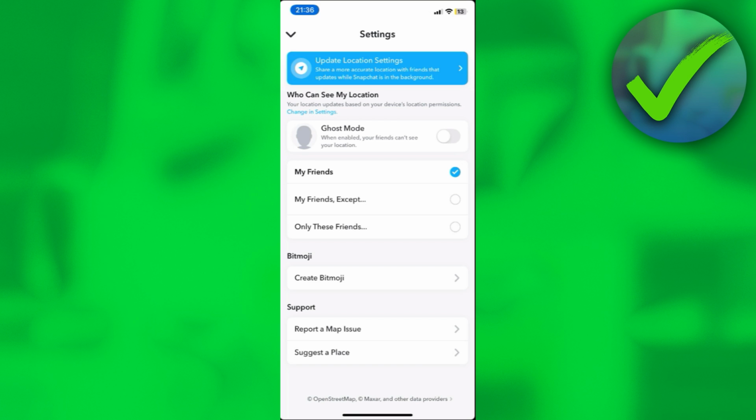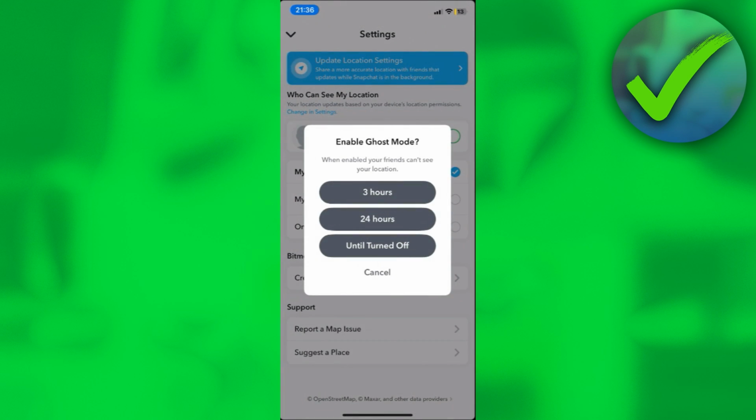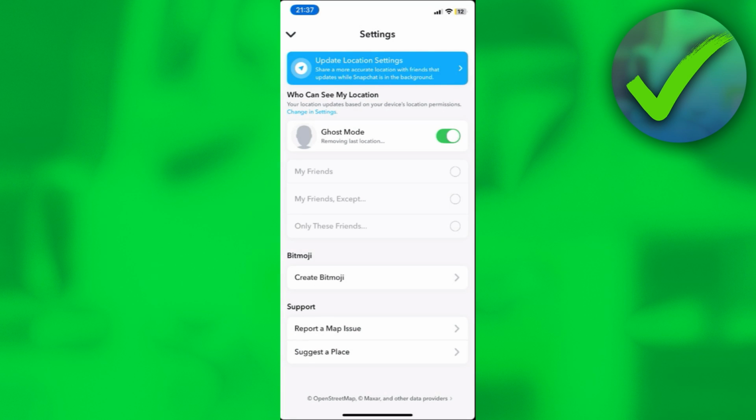So to re-enable it again, what you want to do is to just simply turn it on. There you go. And after that, it will say enable ghost mode. So when enabled, your friends can't see your location. So you can set it for 3 hours, 24 hours, or until you turn it off. So feel free to choose how long you want to set ghost mode on. So for example, I'll just switch it to until turned off. And then there you go, ghost mode is now back on.